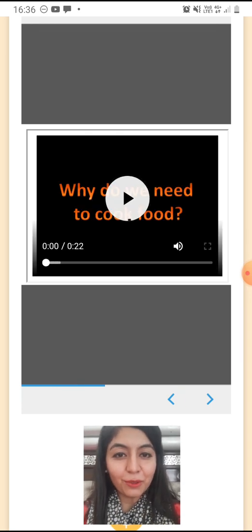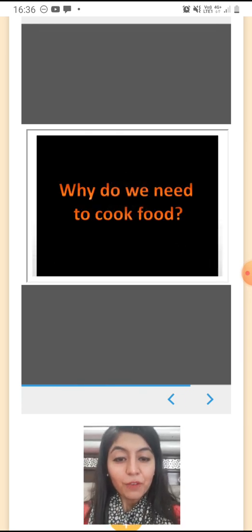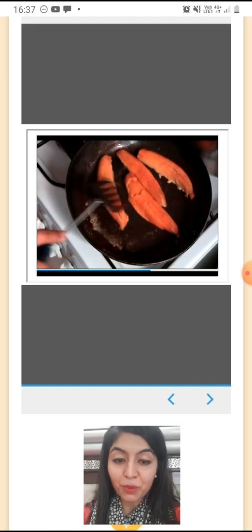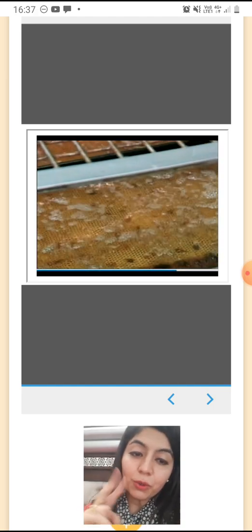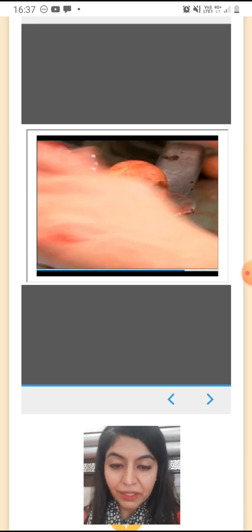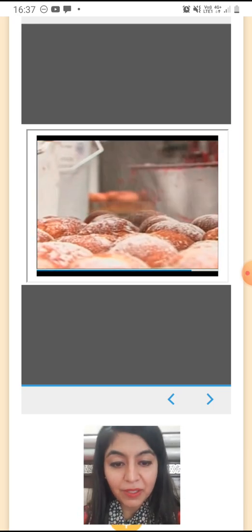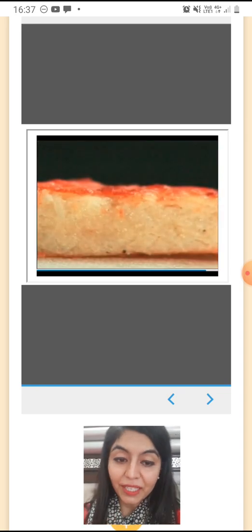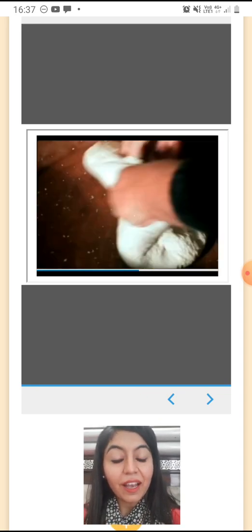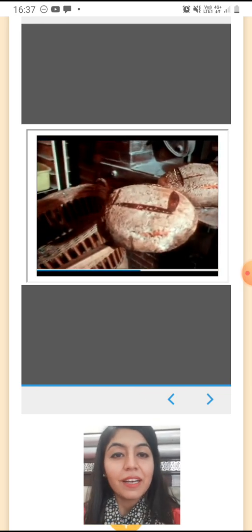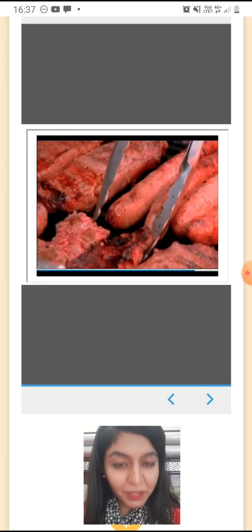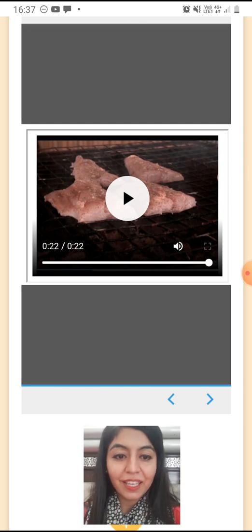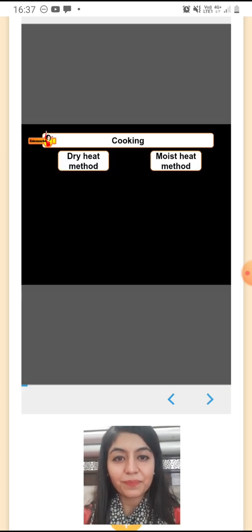Why do we need to cook food? We need to cook food, 1. Because it adds flavor to our food. 2. It kills all the bacteria, all the microorganisms present in the food and makes it fit for consumption. 3. It makes it look very appealing. 4. When we cook the food, it becomes very easy to digest.